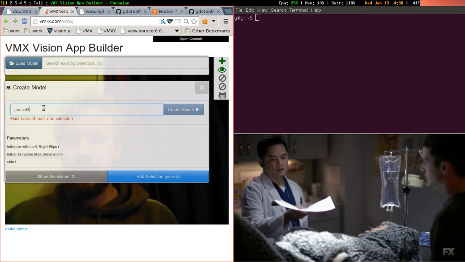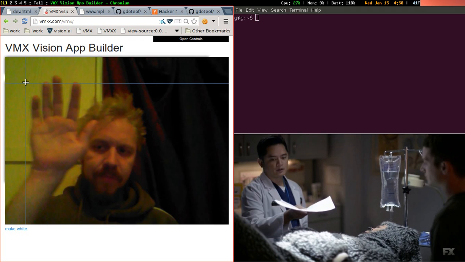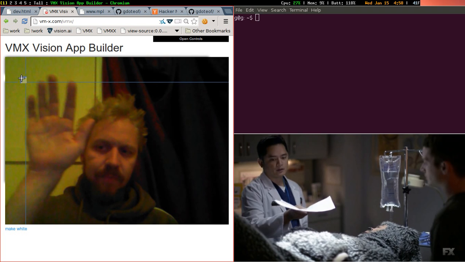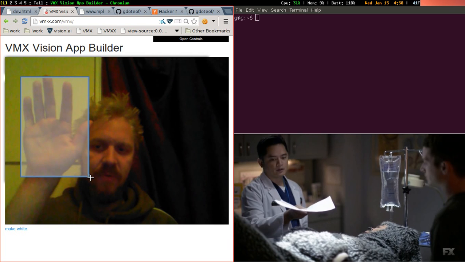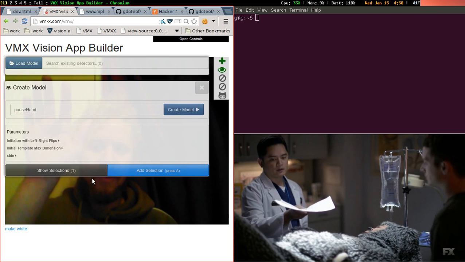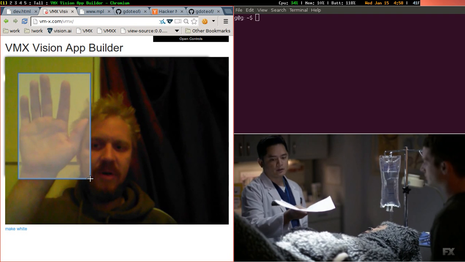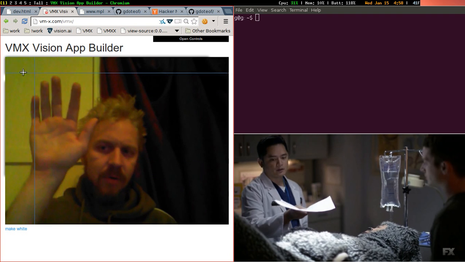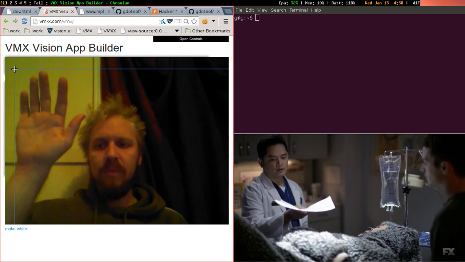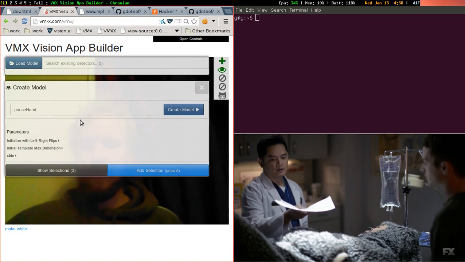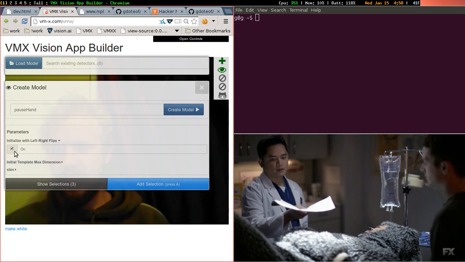I'm going to call it pause hand, because that's what it's going to be doing for us. I'm going to just make a couple selections here. All right. I'm not going to do this. We don't need this initialize left, right, flip thing on. We can talk about what that does later. For now, we're just going to hit go. And that's going to go for a while.